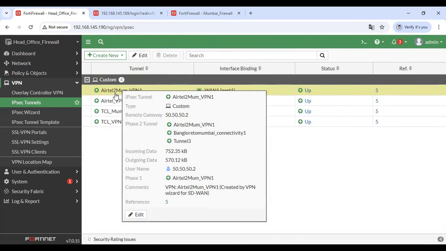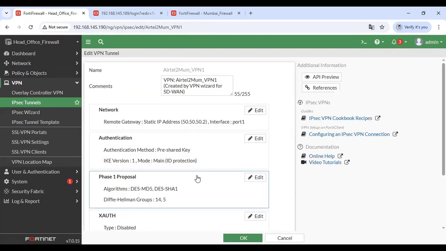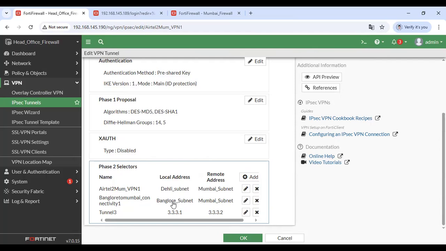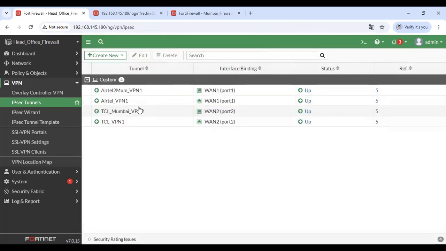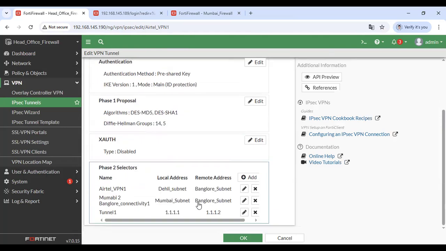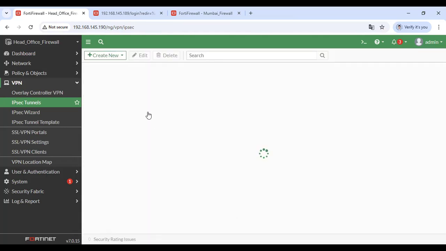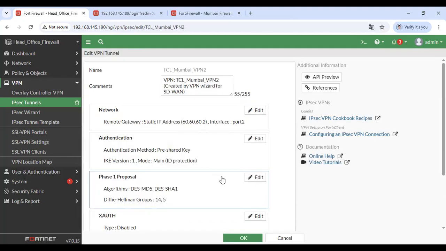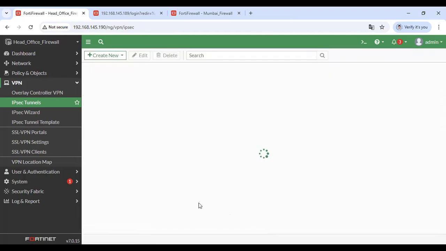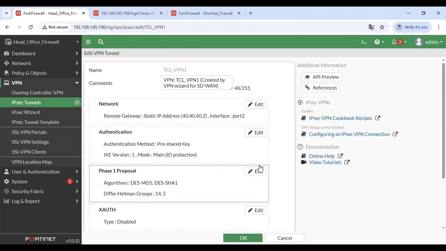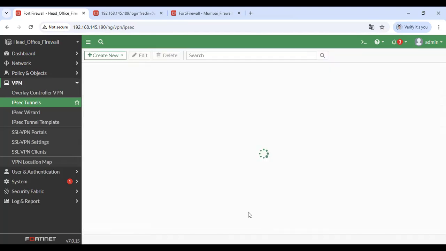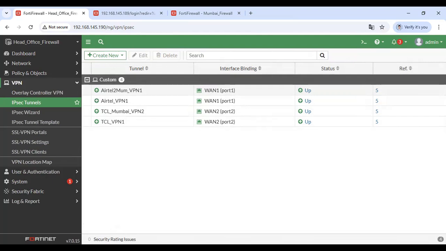tunnel, IPsec tunnel, right? Just click here. So you have to add this, right? Inside the phase two selector, you have to add. So now we are able to access from each location. So the agenda of this video was: can we access this server from the Bangalore location?